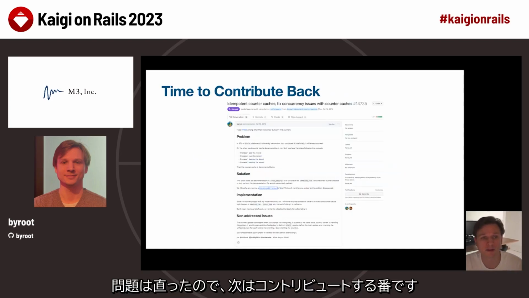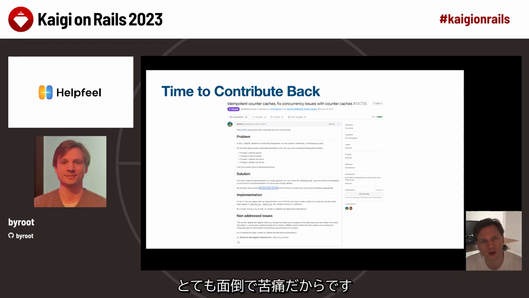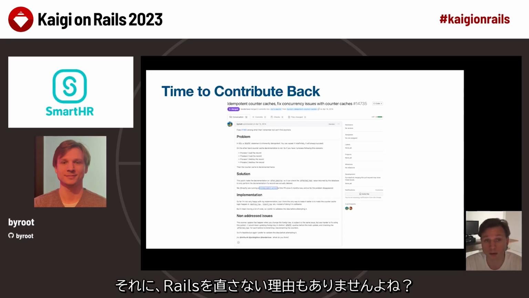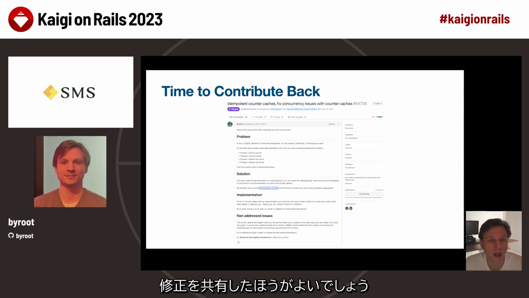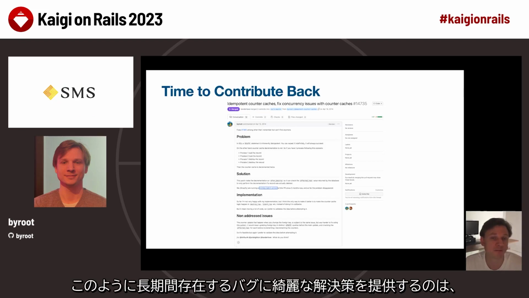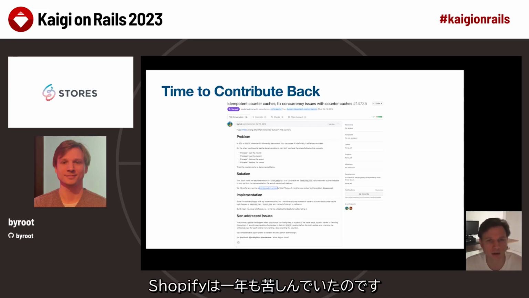Now that I had a fix, the next thing was to contribute it back upstream, because maintaining a monkey patch is pretty annoying and painful. And also, there's no reason not to fix Rails, right? Some other people are experiencing this bug. We might as well share it with them. It felt really, really good submitting a clean solution for such a long-standing bug. It had been plaguing Shopify for over a year now.